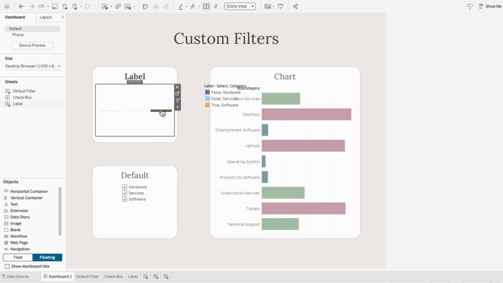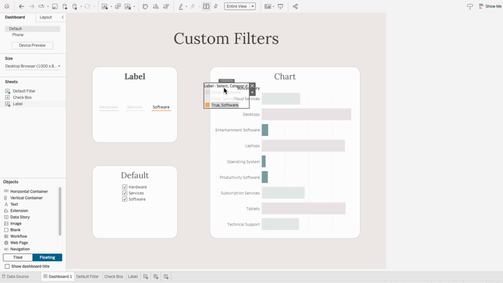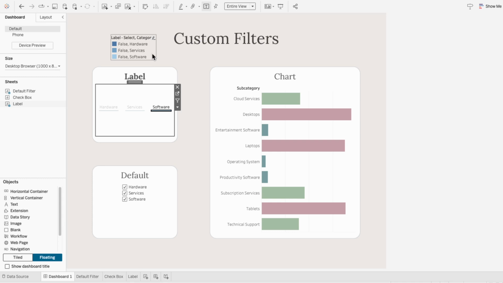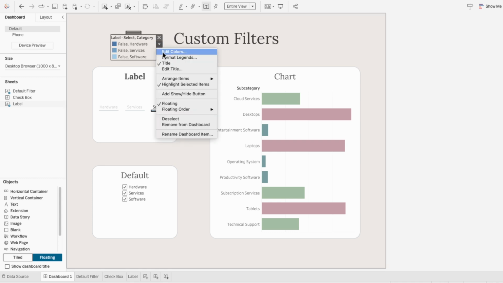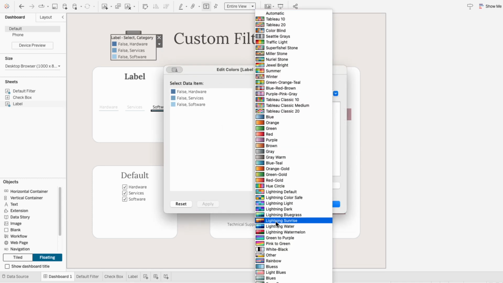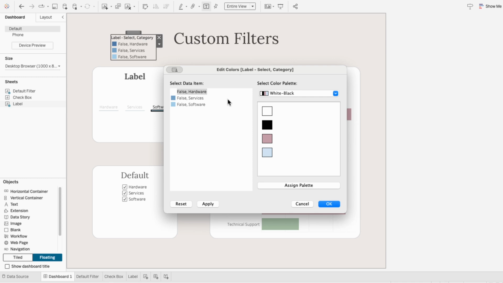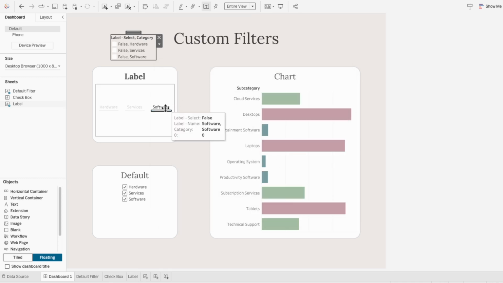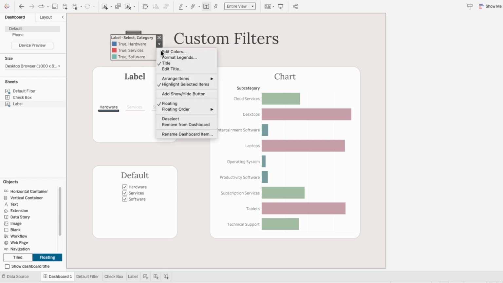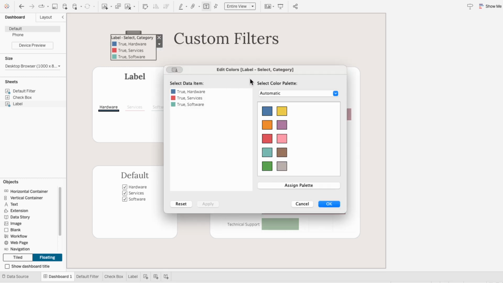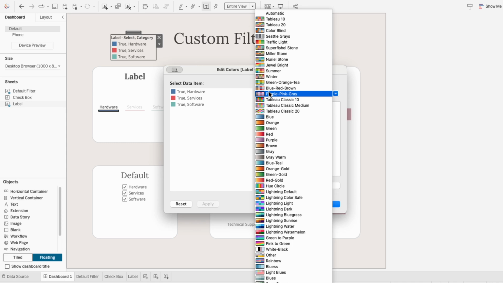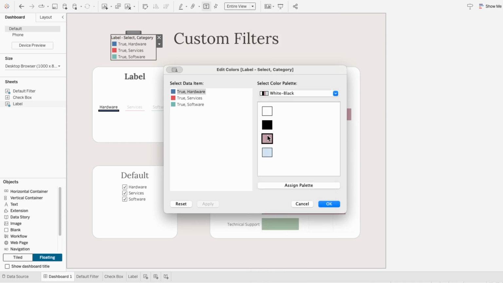Now when I click on one of the labels, it turns to an orange color. This is because I just turned the select value from false to true. So first I'll set these all to false, and then I'll edit the colors and choose white for all the falses. This way the underline essentially disappears when it's not selected. And then I'll turn these all to true and edit the colors. And I'm going to choose the same colors I have for my chart, so that our filter also acts as a legend.